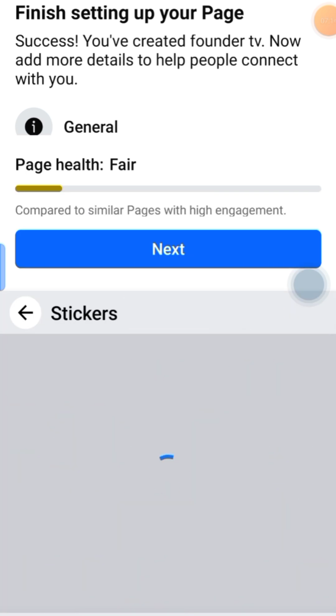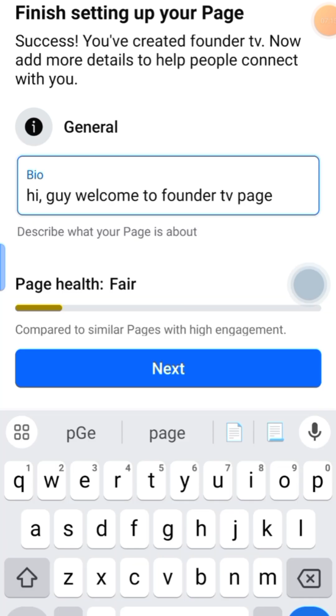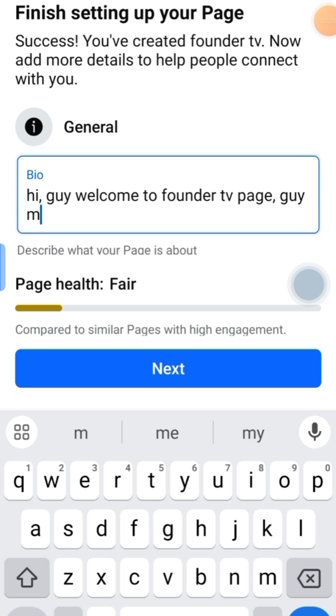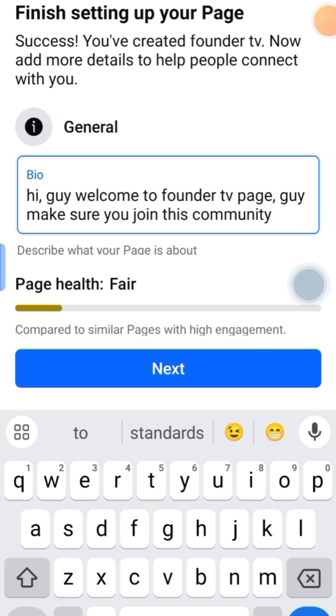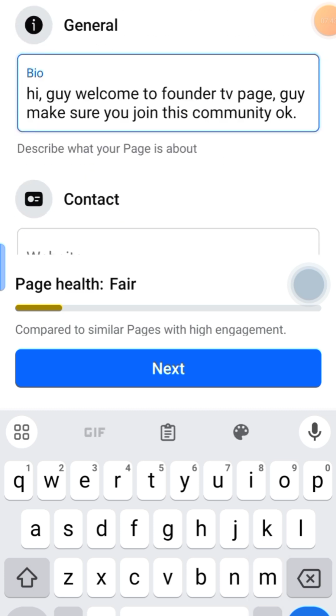Please guys, I think I clicked something. I will now say, okay, please guys, make sure you join this community. I've just used a random word.